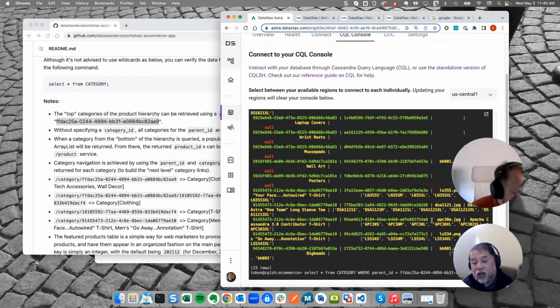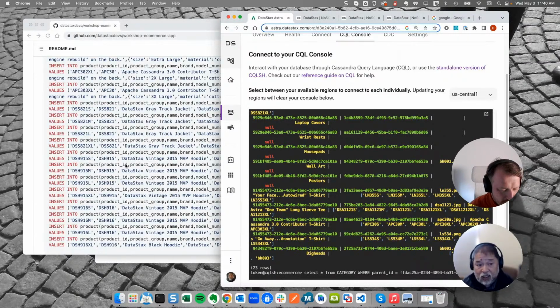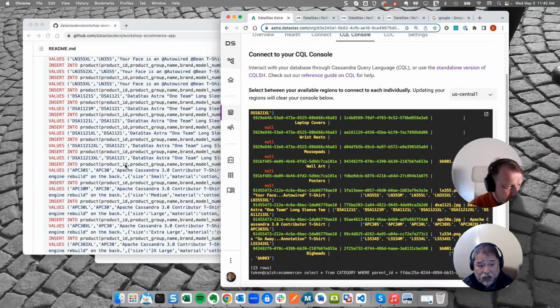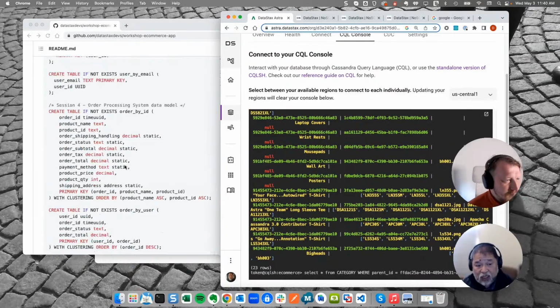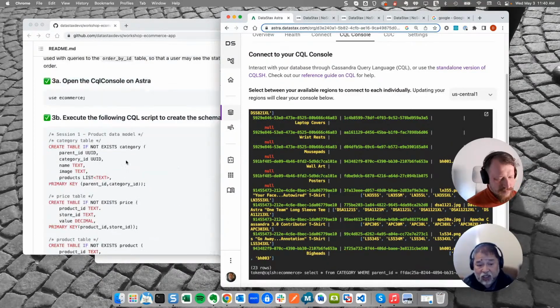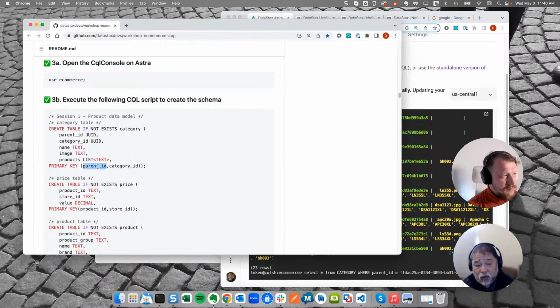Now, what this is going to do, this query specifies the parent ID in the category table. And the parent ID for the category table, I'll go back to the table definition up here. The parent ID is the partition key. So what this is going to do is find all the rows associated with this parent ID, and they'll differ in the category ID.